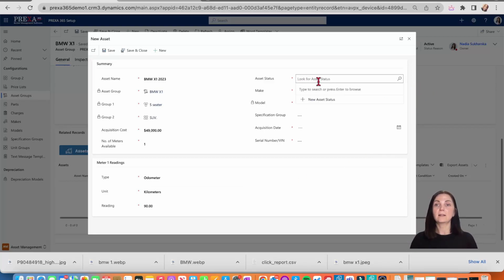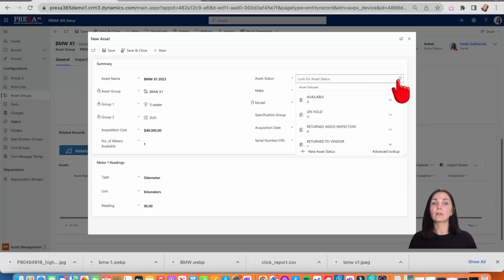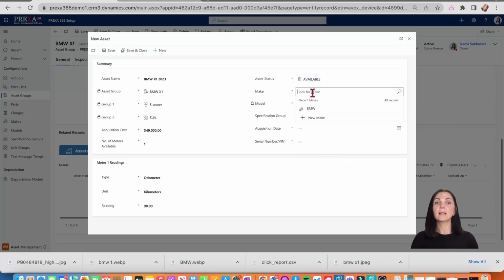The asset status, you as a super user will be able to add the new status directly from this field, or you can choose one of the available statuses by clicking on the lookup. Let's say you want to set this asset as available.